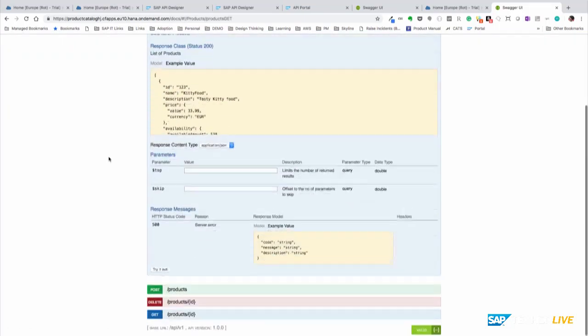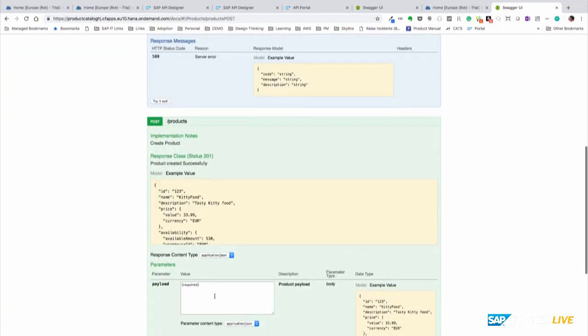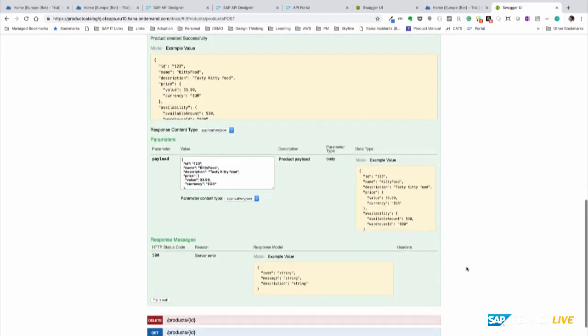So I have get products and I have post products. Let me actually go and, because I've designed my API with the way that I have an example in the spec, I can go and create this API here. I can go and create a new product.